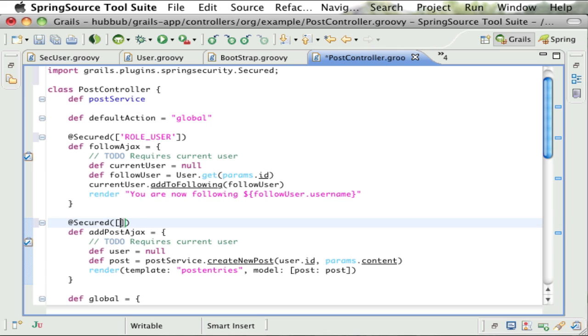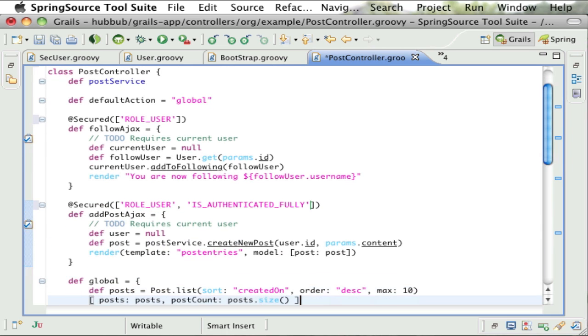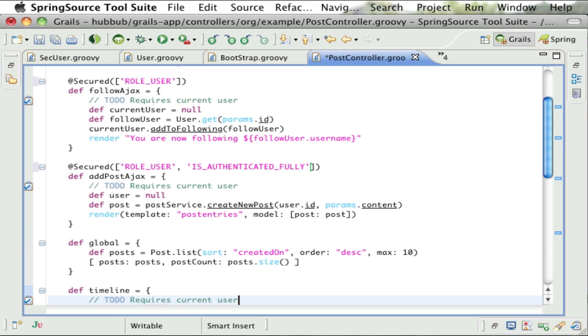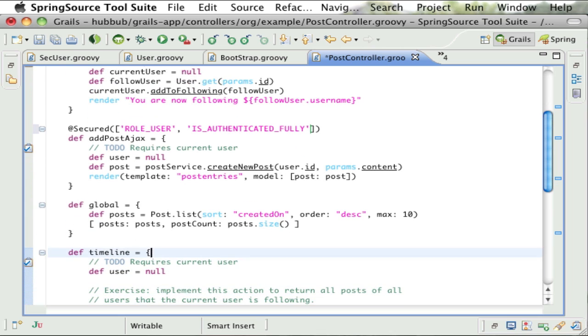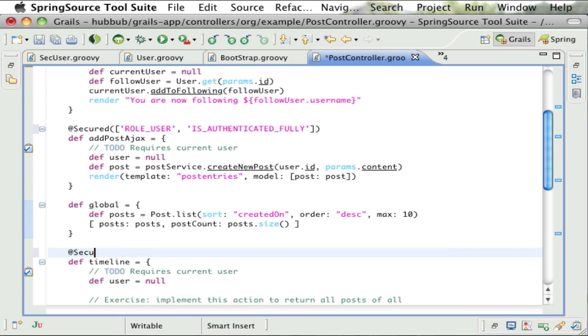This, we actually want fully authenticated users. So we combine the ROLE_USER restriction with IS_AUTHENTICATED_FULLY. This means that even if a user is remembered, they will have to log in to post a new message. Global should be available to absolutely anybody. That was the original homepage that you saw at the beginning.